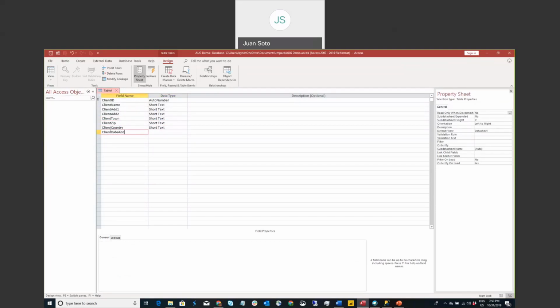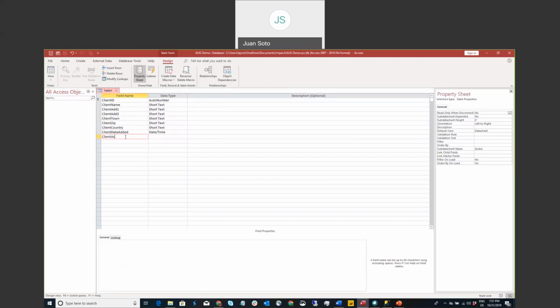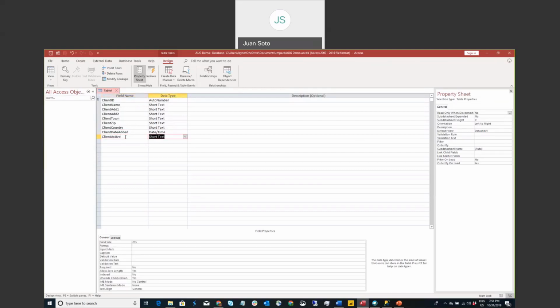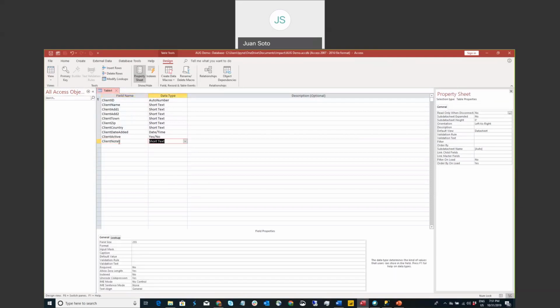Date added. This one is going to be date and time. Just hit the D key and it brought it up. Active. This is going to be the Boolean yes, no field. Client notes. This one will be long text.